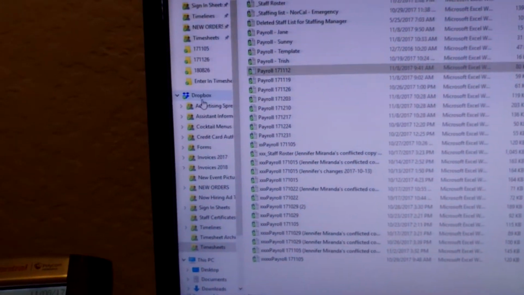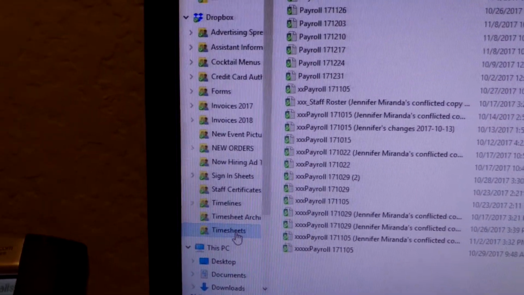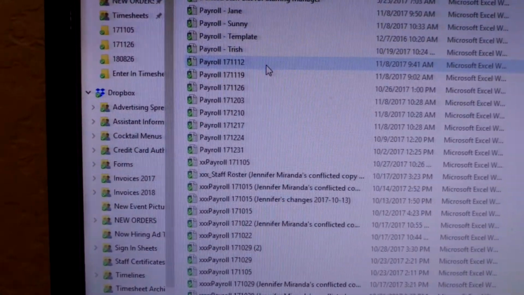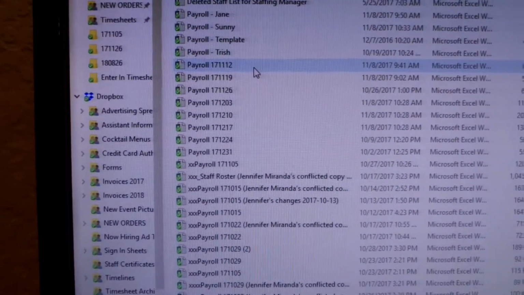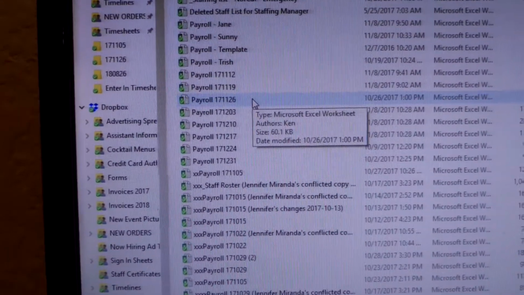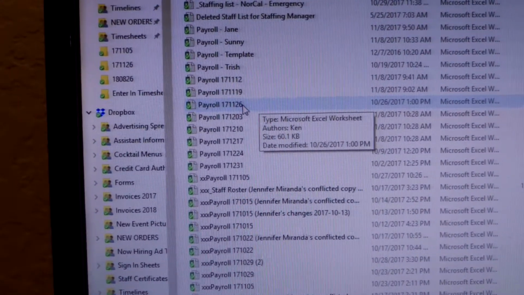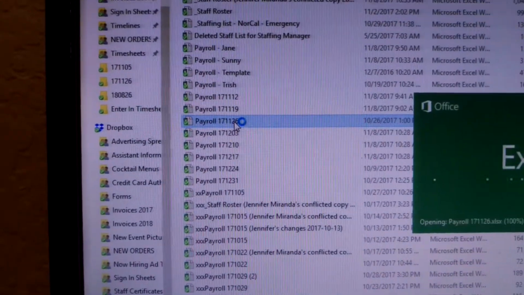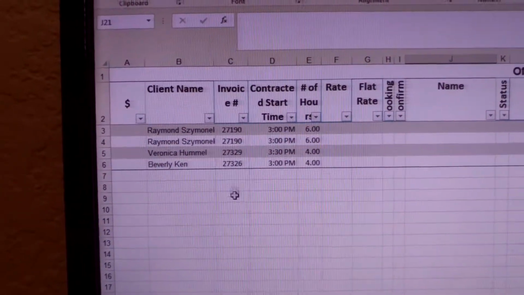So what we're gonna do now is we're gonna go back into Dropbox, and you're gonna go down to the folder that says timesheets, and you're gonna find the payroll sheet that's gonna coordinate with that event. So that event is on the 23rd, so it would fall into the week that ends on the 26th of November. So I'm gonna open up this payroll sheet here, or timesheet as we call them.